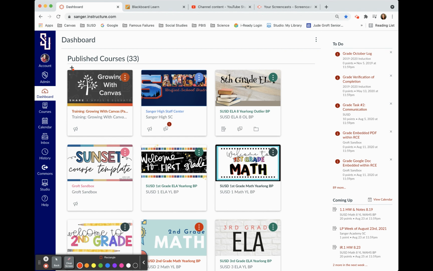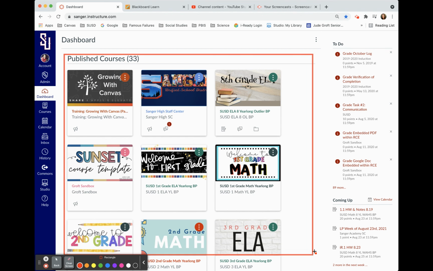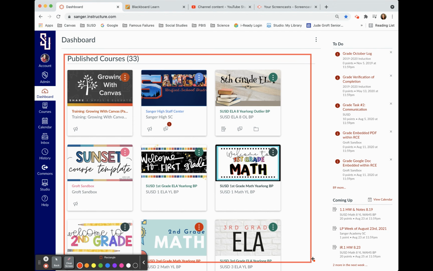Okay, here we go. So, next section. This right here is our course card section of Canvas. So, these are all the courses that you are enrolled in as either a teacher or a student or possibly an observer or any kind of role. Any way that you're enrolled in any kind of Canvas course, it's going to show up here.